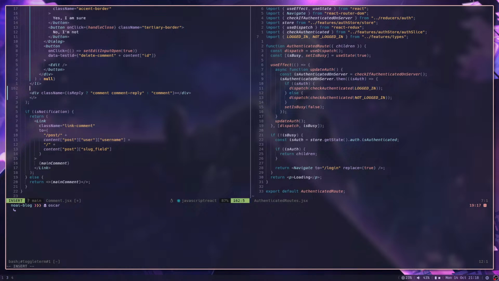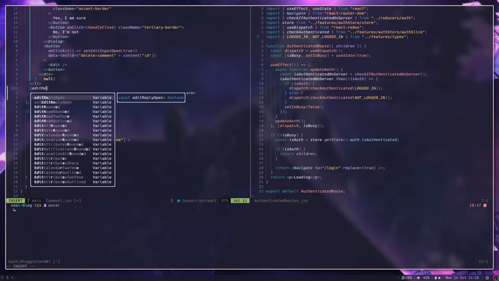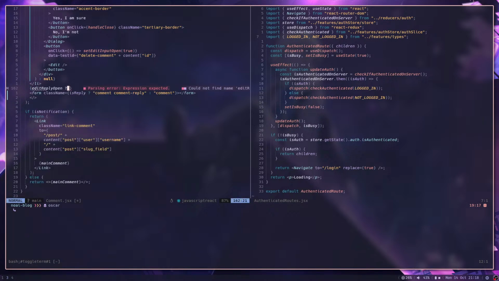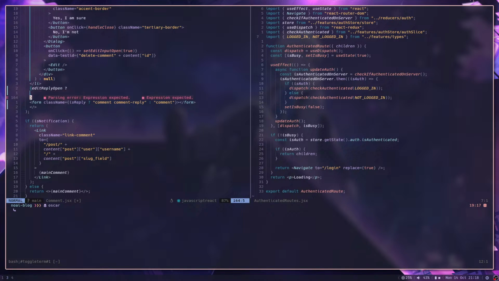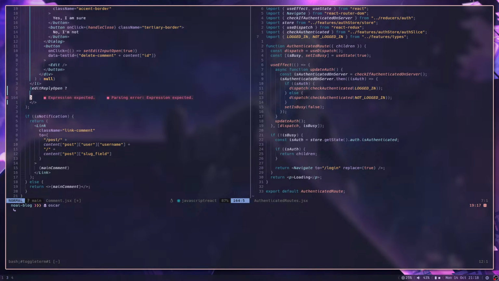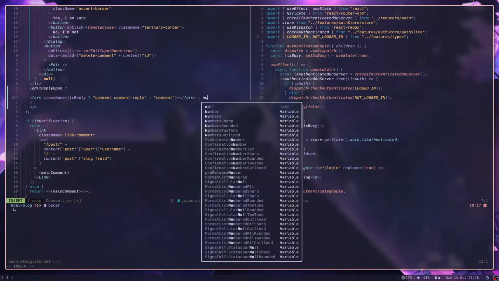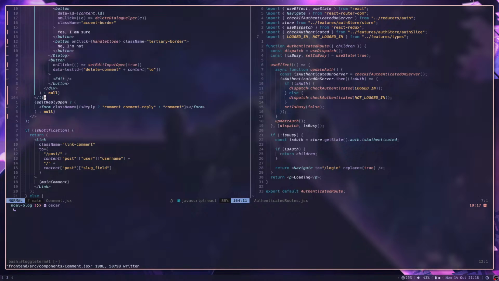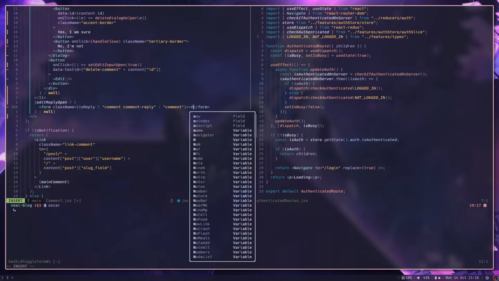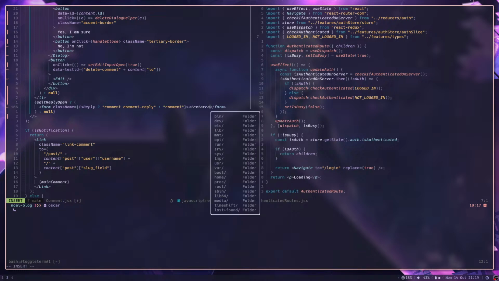Okay, so we also do want to render this conditionally. So let's say if, actually, I also just realized that this should be a form. I'm going to say if edit reply open. If it is, then we want to render this. Otherwise, we want to render nothing. Okay, for now, let me go here, add a text area.